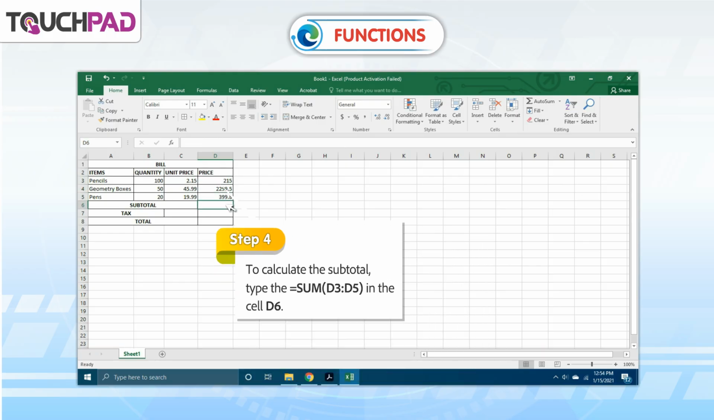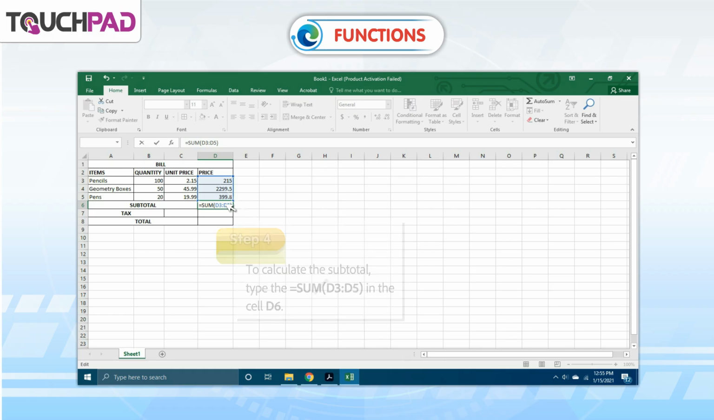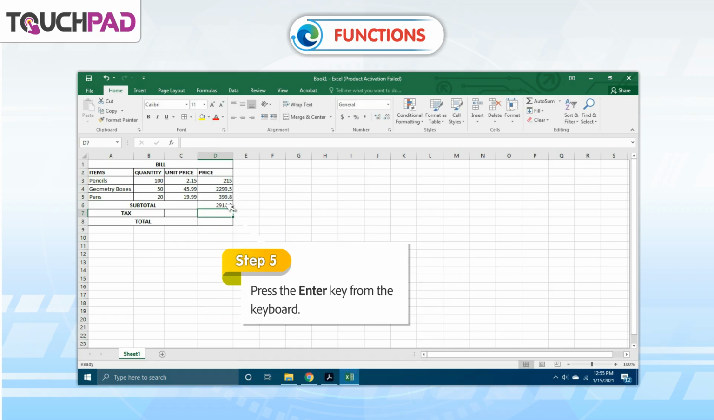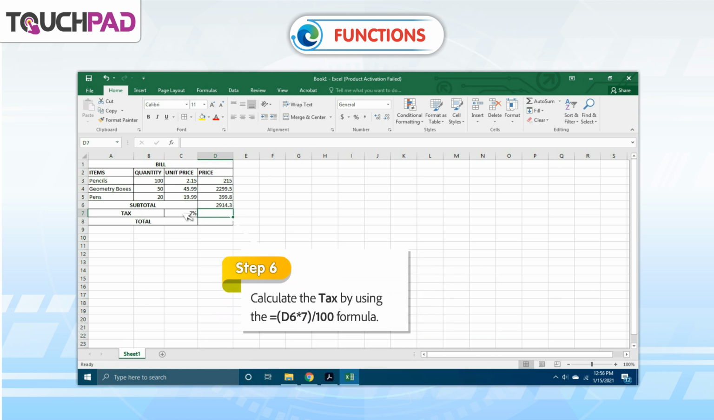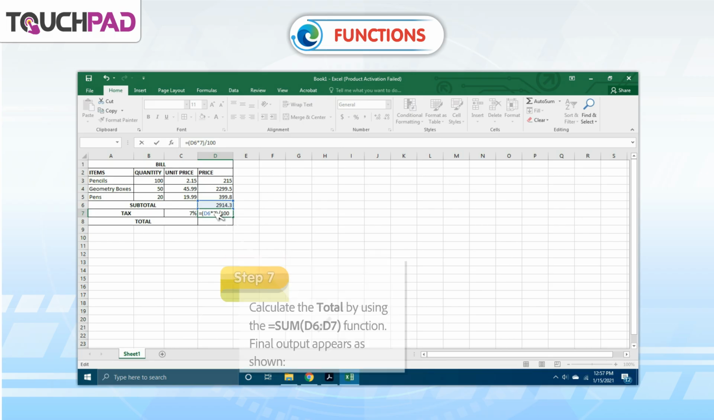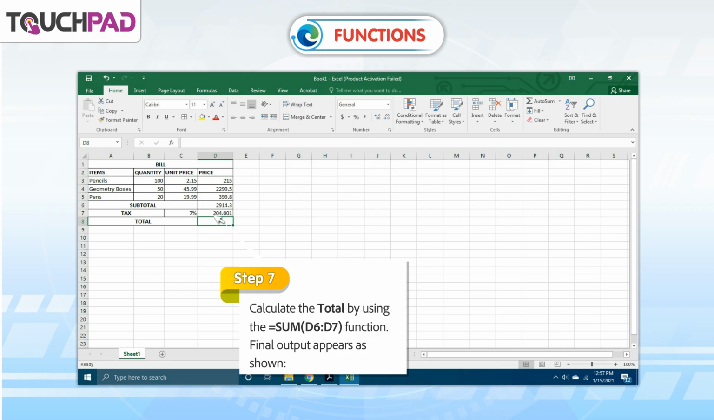Step 4. To calculate the subtotal, type =SUM(D3:D5) in the cell D6. Step 5. Press the Enter key from the keyboard. When you press the Enter key, the subtotal appears in the cell D6. Step 6. Calculate the tax by using the formula =D6*7/100. Step 7. Calculate the total by using the =SUM(D6:D7) function. Final output appears as shown.